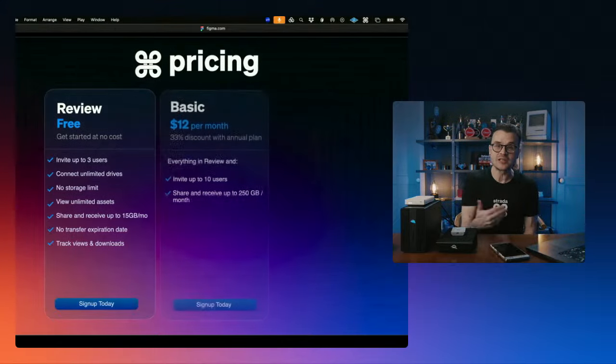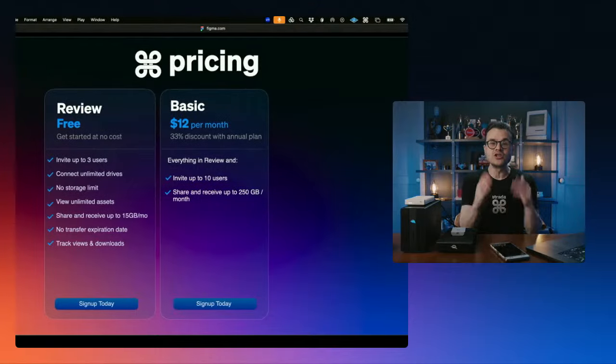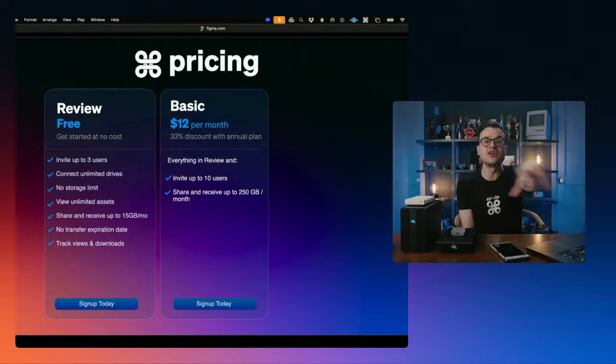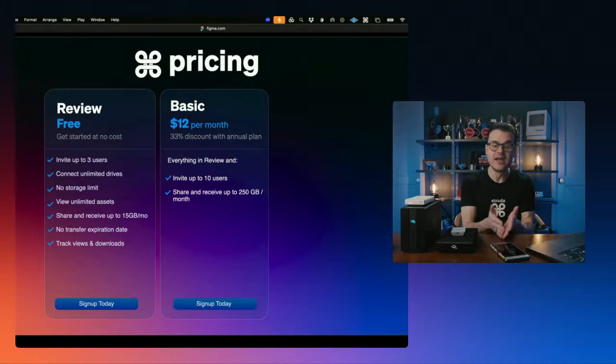But if you're going to transfer more regularly, but you're only transferring small files, the basic plan is $12 per month if you do it month to month. It's $8 per month if you buy an annual subscription. So there's a big 33% discount for an annual subscription. And so if you're only transferring around 250 gigabytes per month, the basic plan allows you to move all these files around your team, and you can share them for 12 bucks. And you can still connect as many drives as you want, and you can invite people and transfer those files.